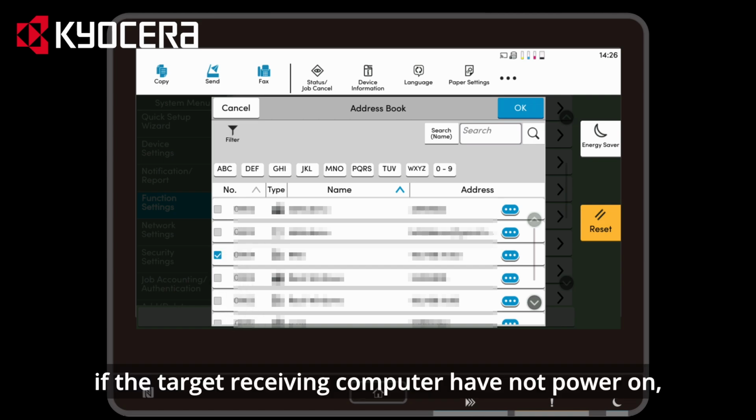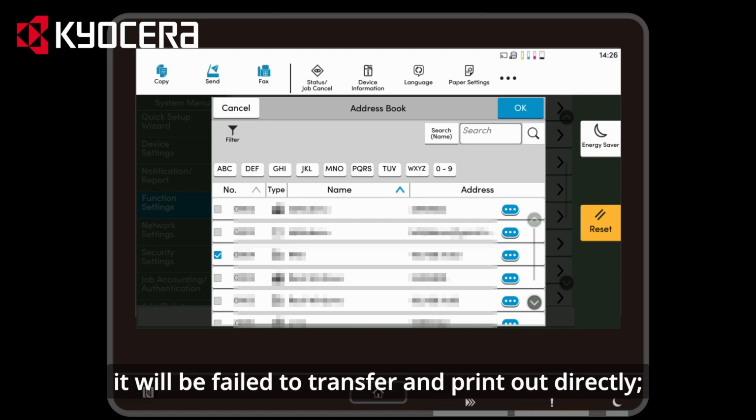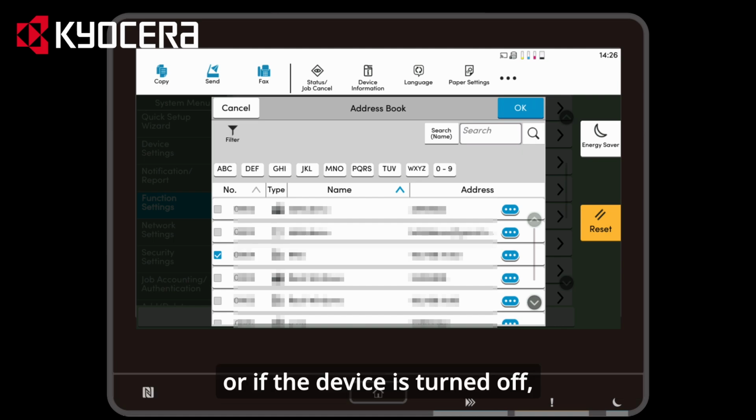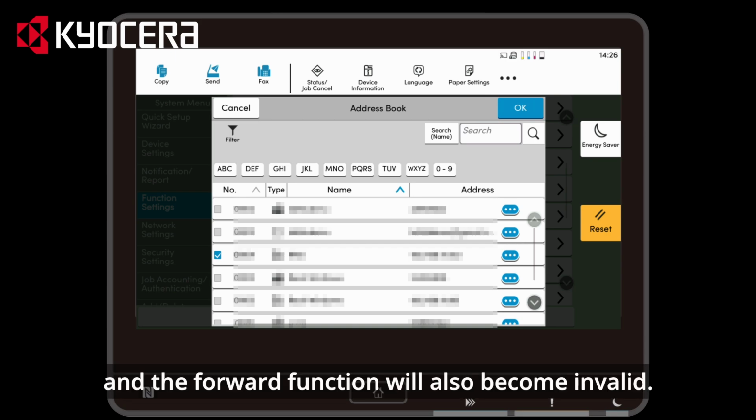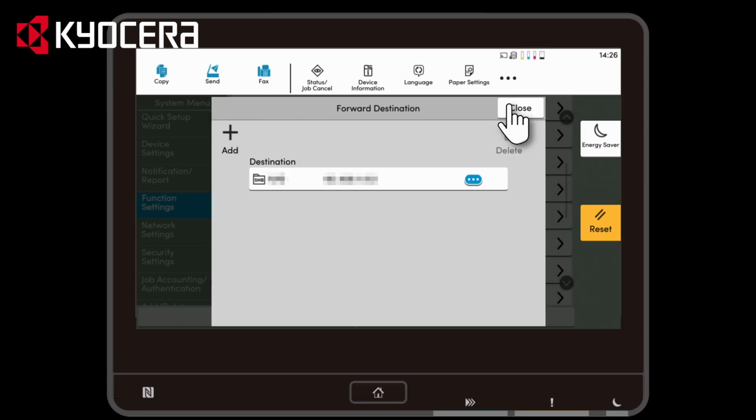Please note that if the target receiving computer have not power on, it will be failed to transfer and print out directly, or if the device is turned off, it will not be able to receive faxes, and the forward function will also become invalid.